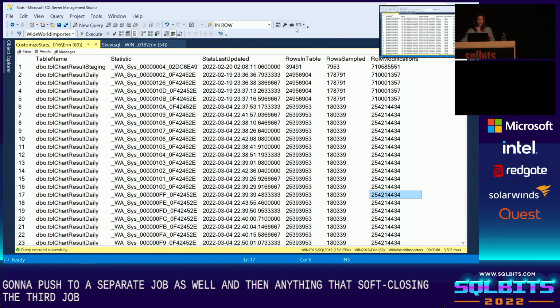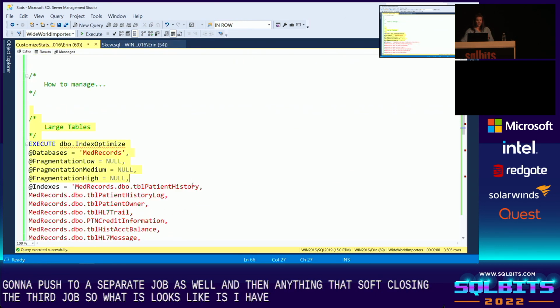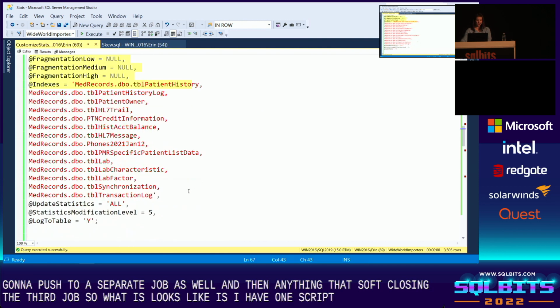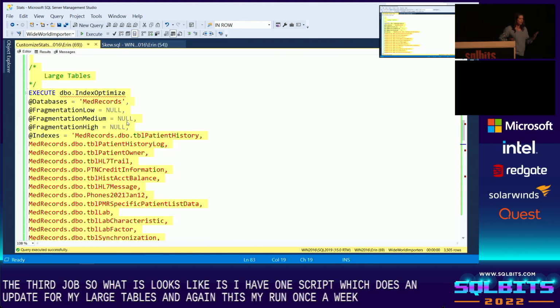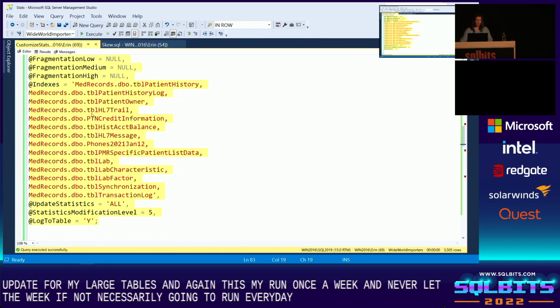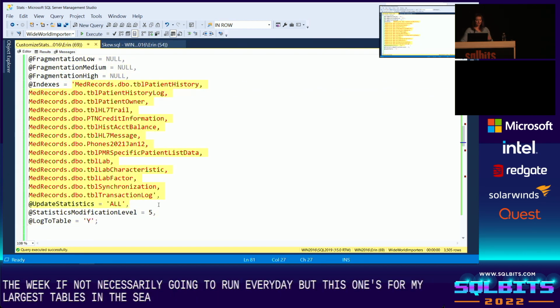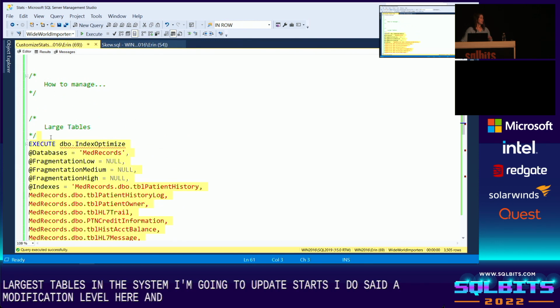So what this looks like is I have one script which does an update for my large tables. And again, this might run once a week, it might run every other week. It's not necessarily going to run every day. But this runs for my largest tables in the system. I'm going to update stats. I do set a modification level here, and that handles that set of tables.